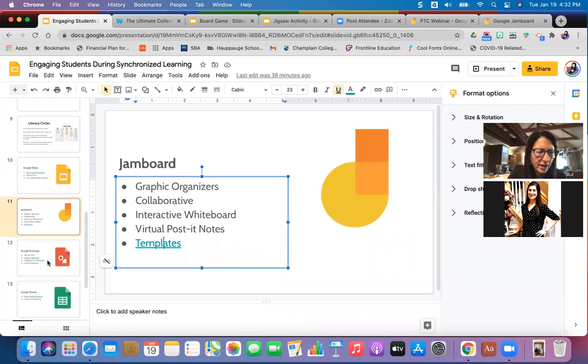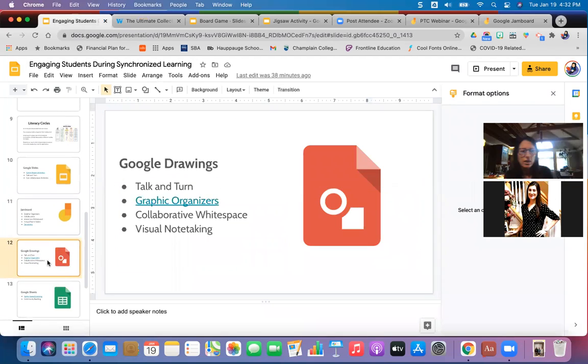Okay, moving on, Google Drawings. So Google Drawings is another one of the lesser known or used features of Google Workspace. It is similar to Jamboard and Google Slides. I don't know, better or worse, depending on what you're doing, but I'm going to jump in and show you what that looks like as well.